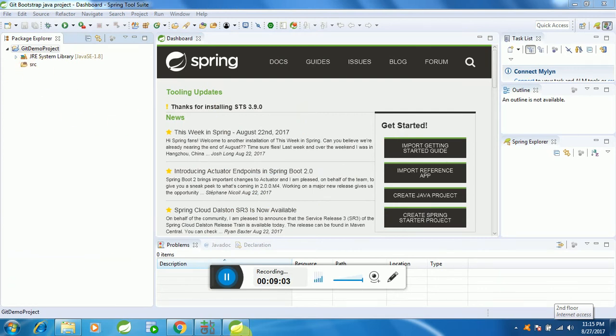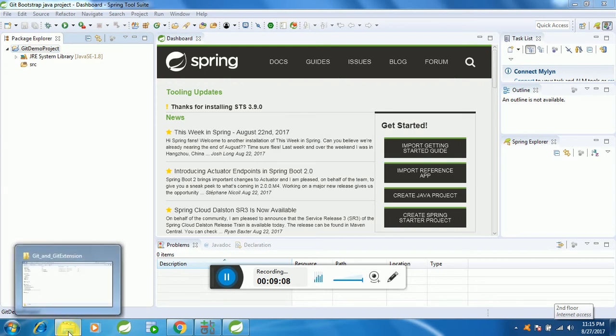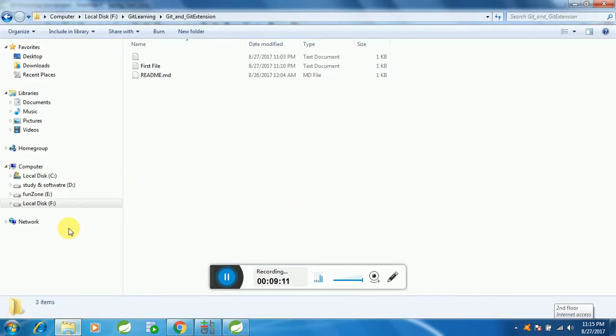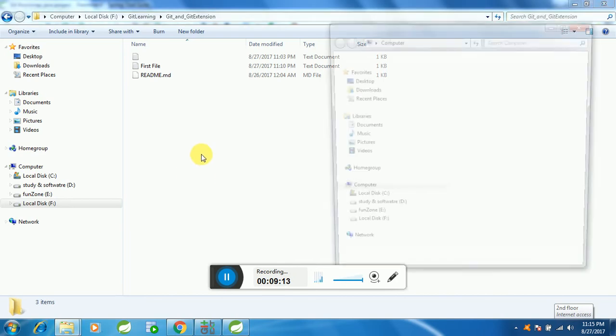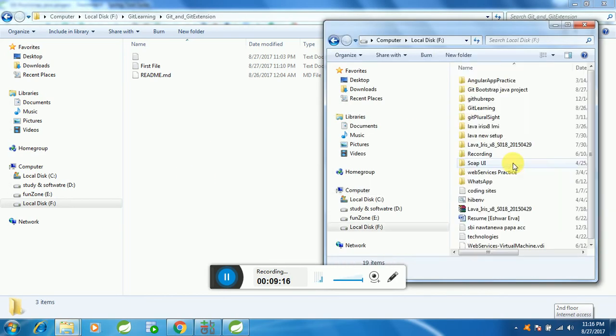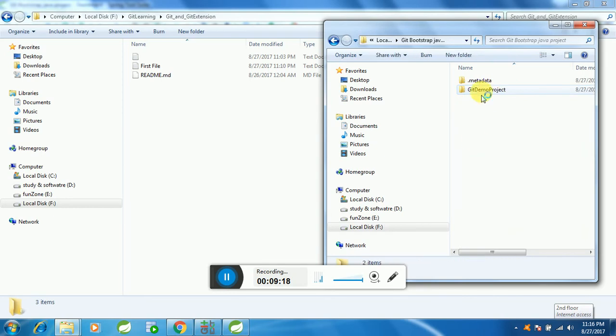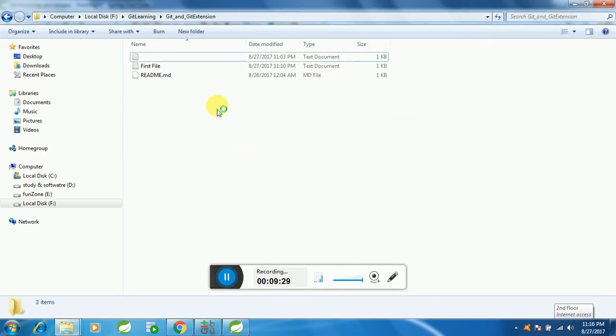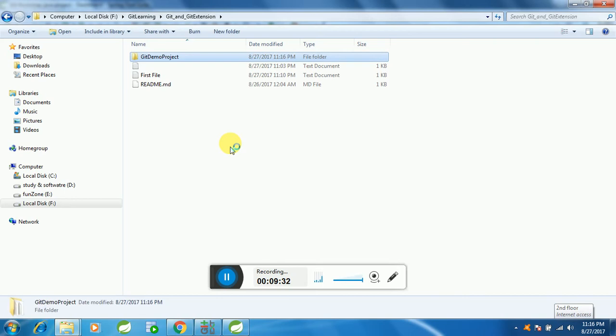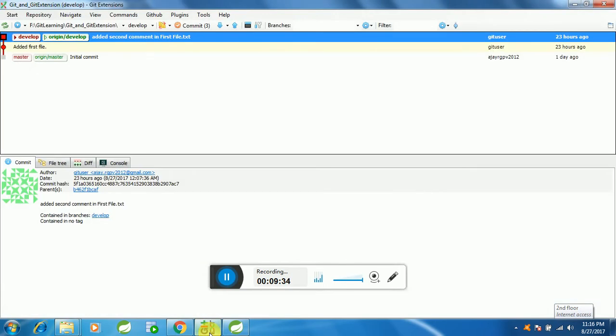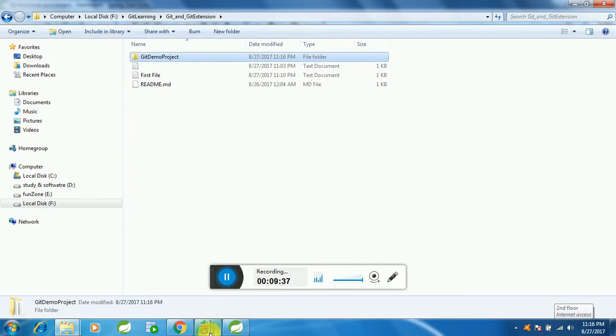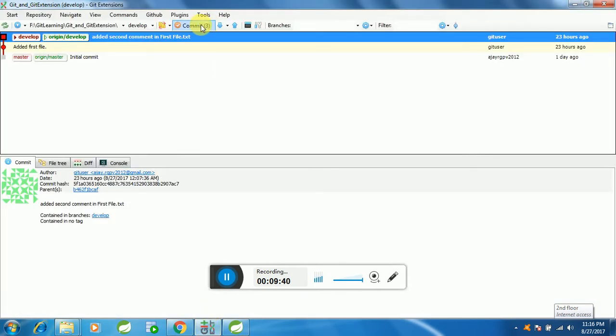Now what we have to do is copy this project and paste it in our Git repository. So I'll go to the workspace I created, the Git bootstrap project. This is my project. Just paste it here, and right now we are in the develop branch. That's fine, that's cool.